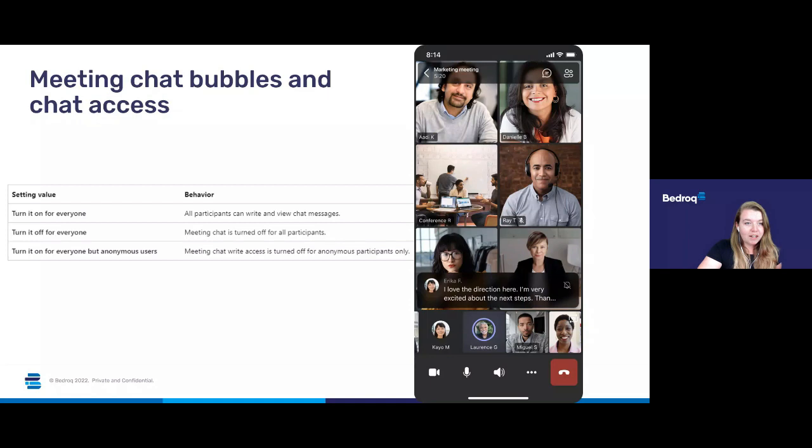So let's make a start with our first item on the agenda. First up, we've got the introduction of meeting chat bubbles on iOS and Android. If you're regularly attending meetings on your phone, this is a useful feature that you'll be able to implement straight away. Chat bubbles are now available for iOS and Android users.